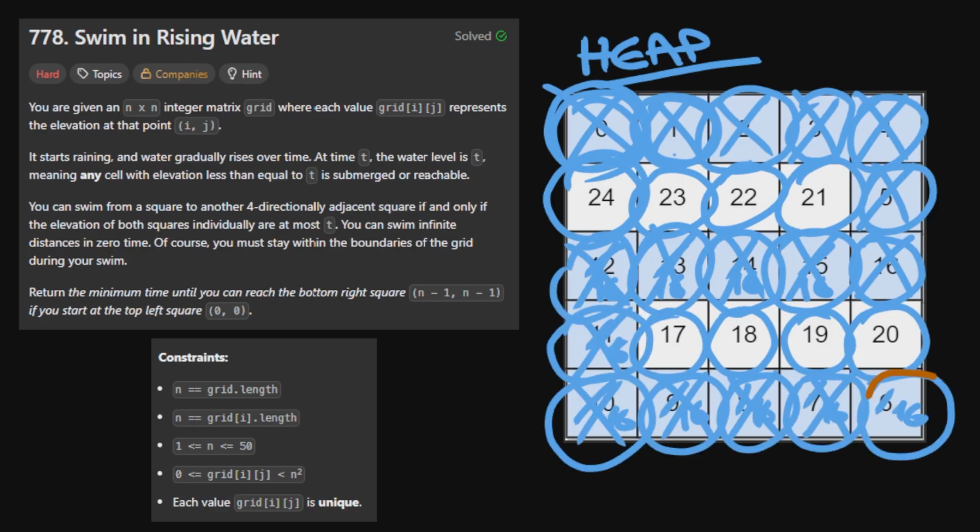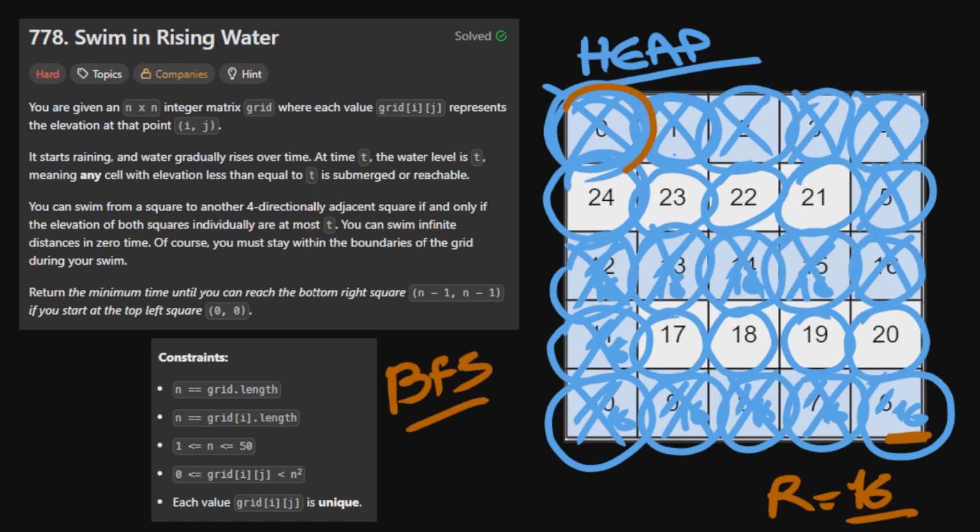And once we reach this last cell, we return the corresponding time, which is 16. So with this approach, we are running only one BFS. We start from row 0, column 0, and we continue until we reach the destination. So with this in mind, let's go with the code.